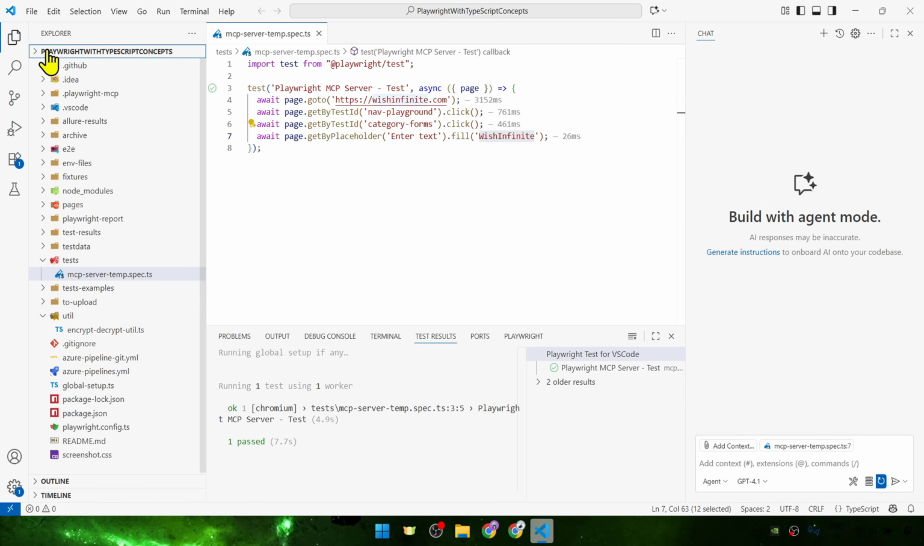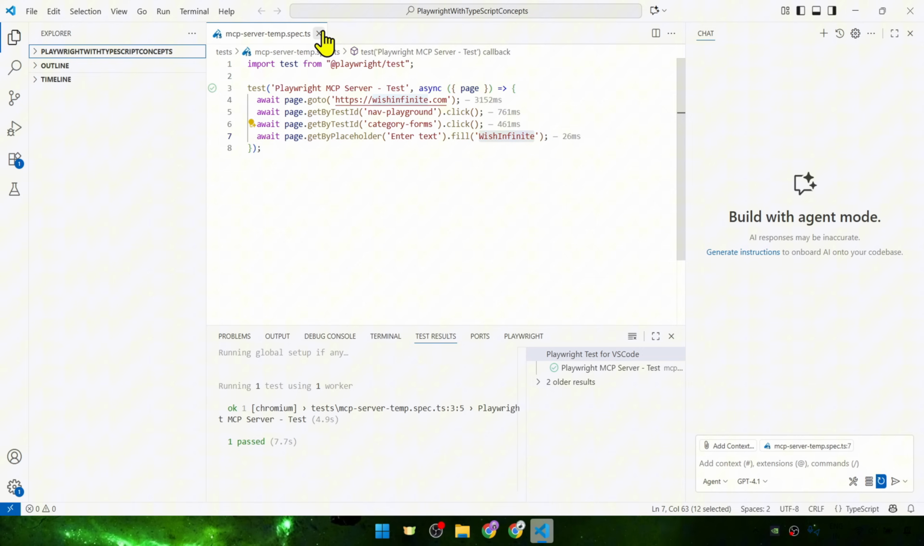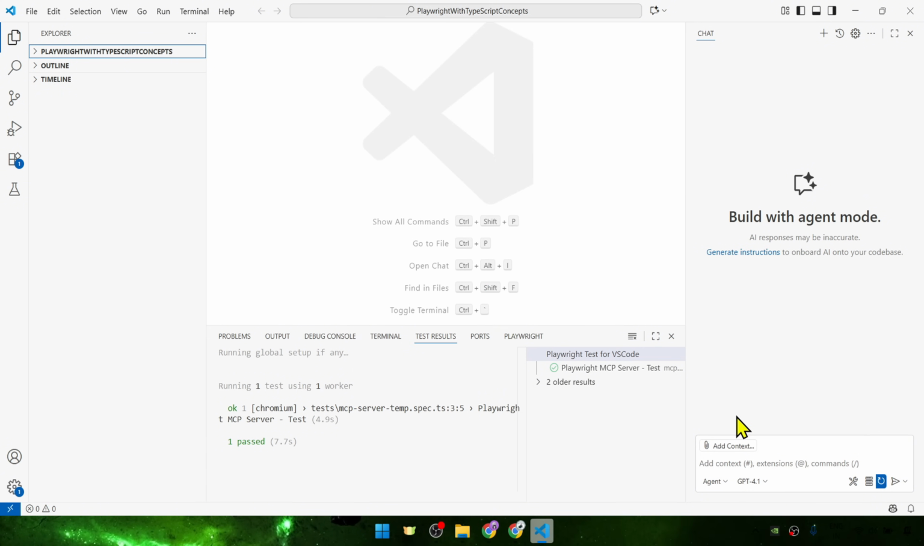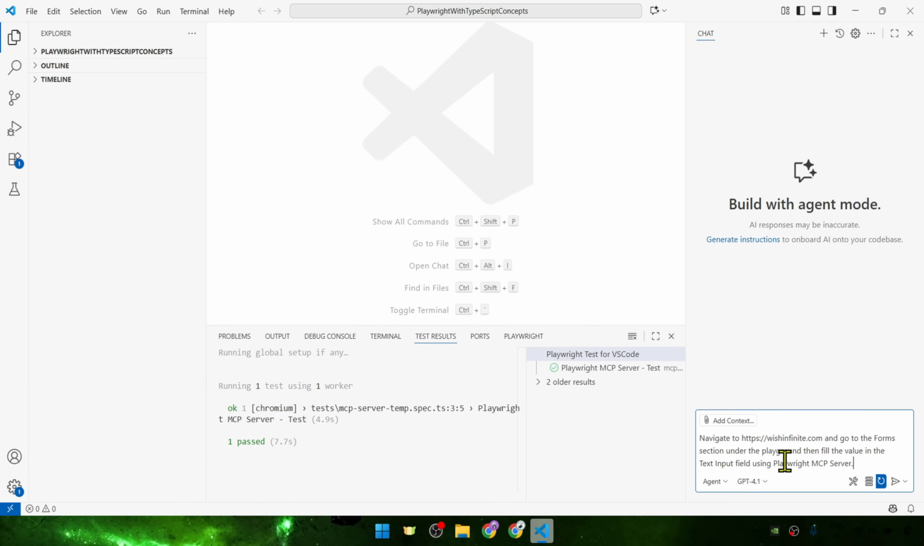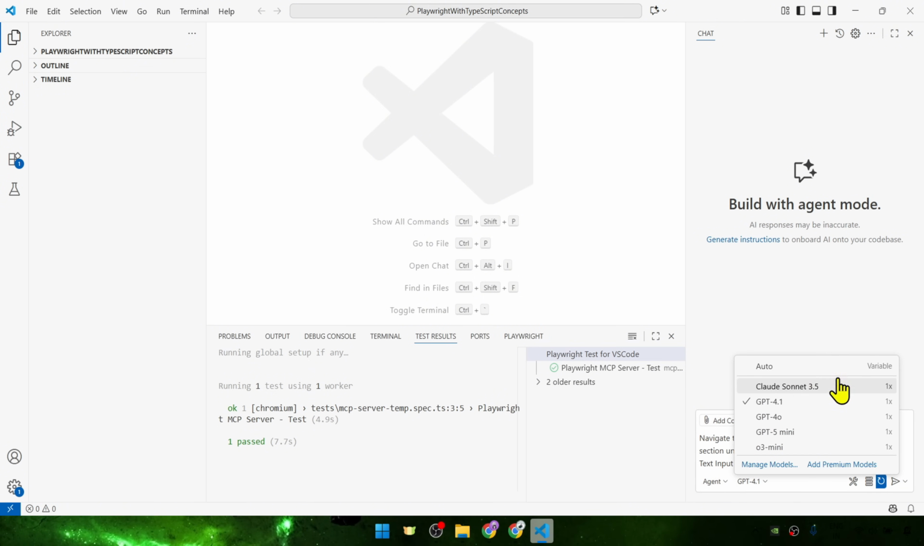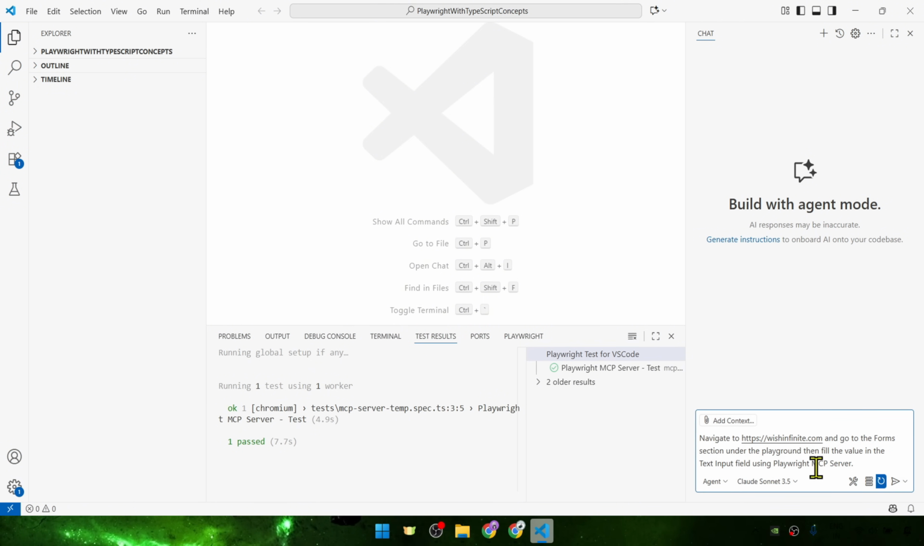Now we don't need this Playwright setup, and we also don't need this particular test script file. Here we are just going to simply provide the prompt inside the GitHub Copilot. So let's provide the prompt. Here don't forget to select the agent and model of your choice. Here I am selecting this Claude Sonnet 3.5. Now let's send this particular prompt.